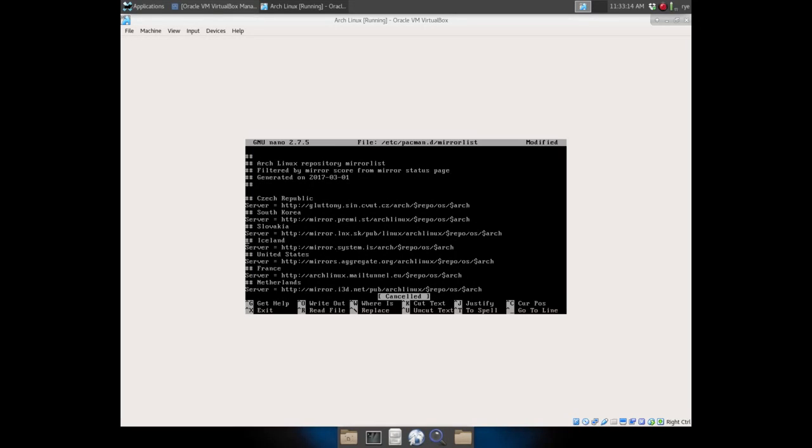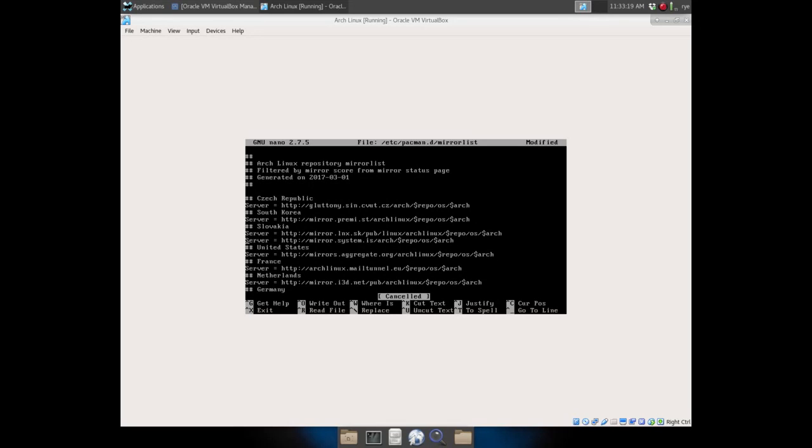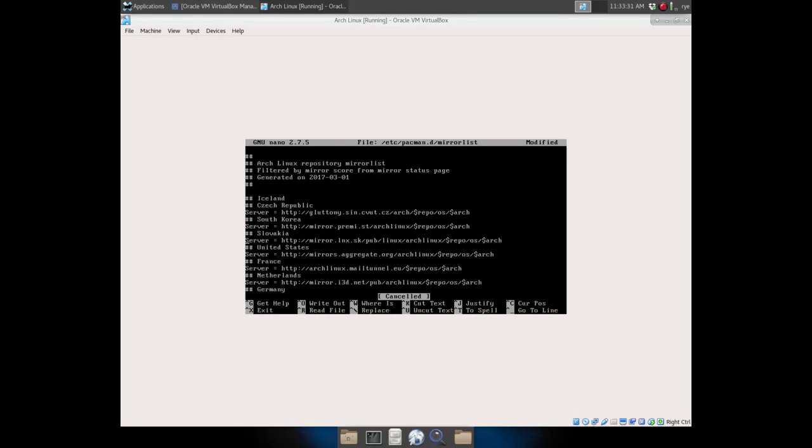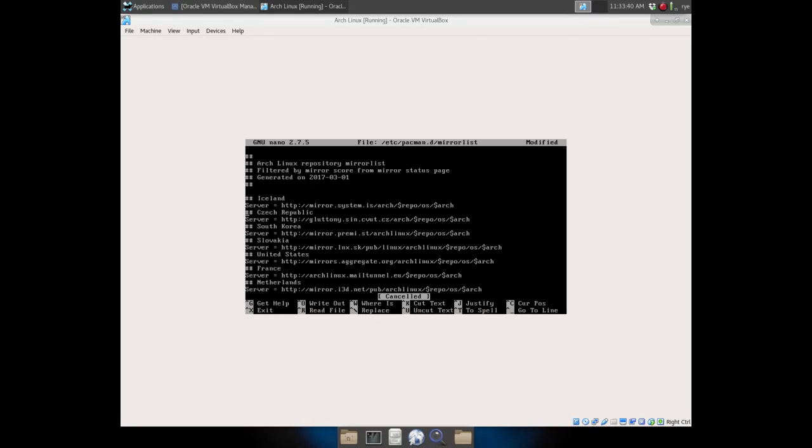Ctrl K cuts the current line into the buffer, while Ctrl U pastes the line from the buffer. When you're finished editing, press Ctrl O to save the file, and then Ctrl X to exit nano.